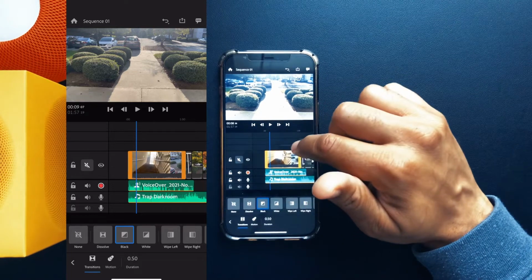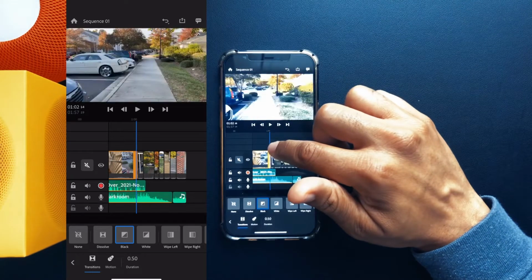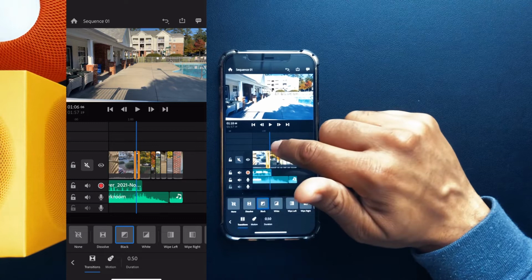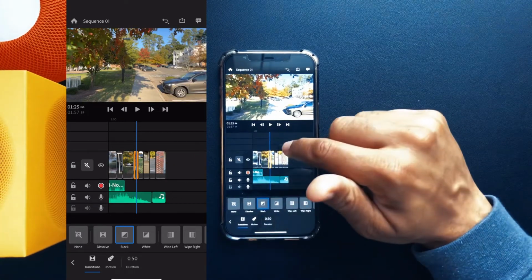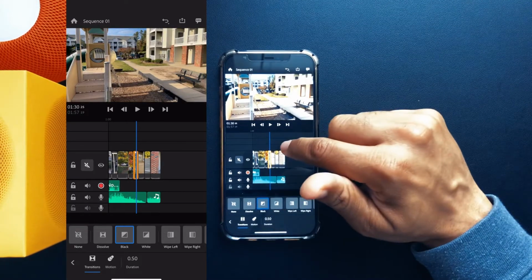So the way that you apply this is, again, you want to make sure that you highlight the clip that you want that effect on, and then by hitting the button there, it applies the effect. So we want that.